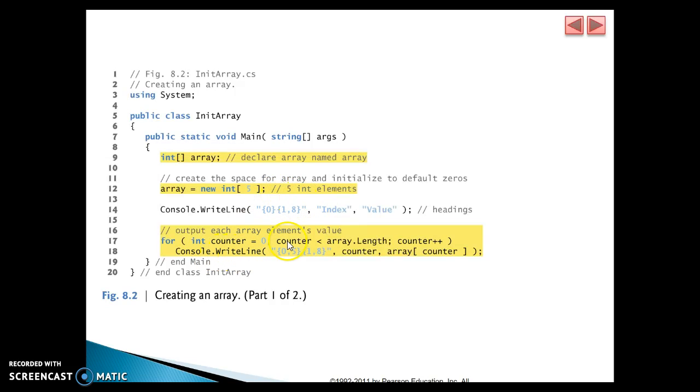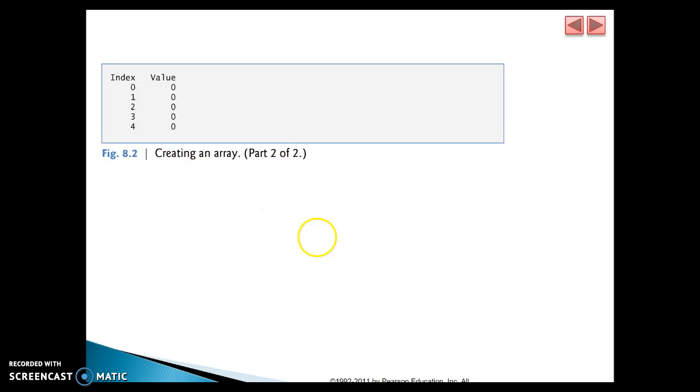And then I do a write line and I say array square bracket counter. So the first time through this will be array bracket 0, then array bracket 1, and so on and so forth. It will do array bracket 4, which is okay, but it will not do array bracket 5, which is actually good. We don't want it to do array bracket 5. That would break everything. And this is just the output of the program, shows that these are all zeros because we never put any data in the array. We just initialized it.